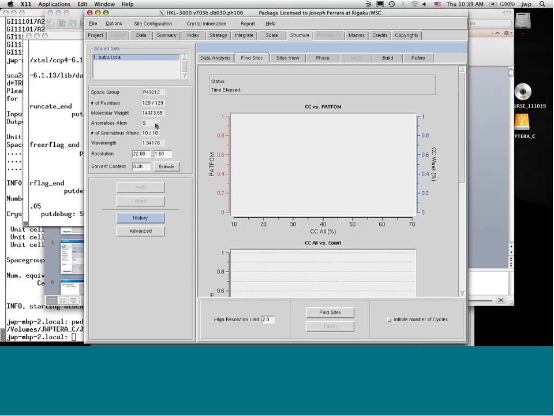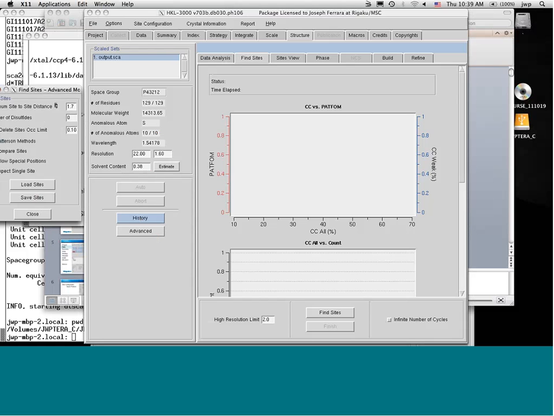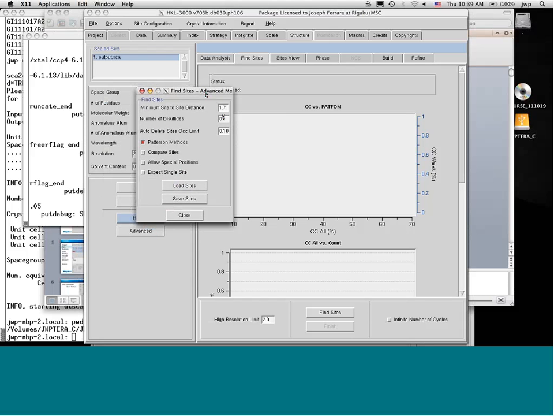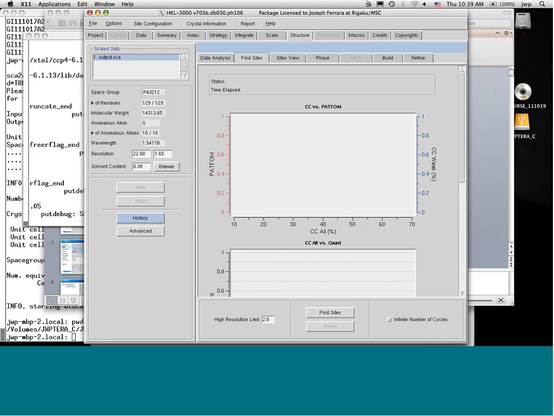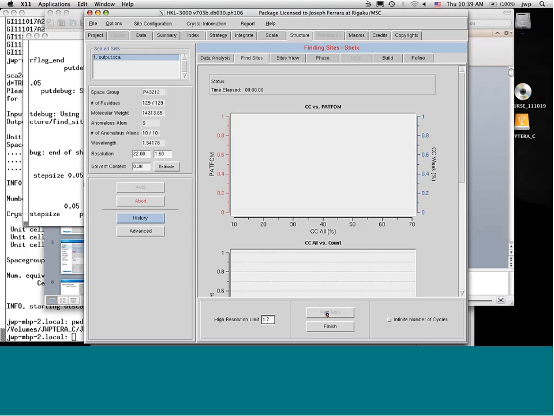It tells me the number of residues, the anomalous atom type, the number of anomalous atoms, the wavelength, and so on. It also estimates the solvent content, which will be used for solvent flattening. If you go to the advanced mode, you could, for example, tell it that it had disulfides, and that will turn out to be important in one of our examples.